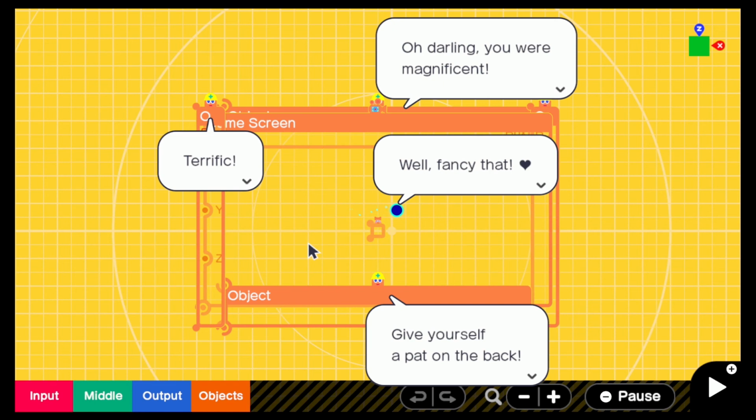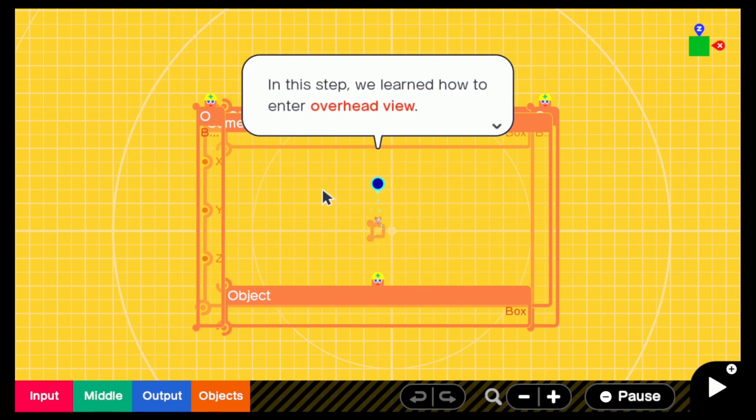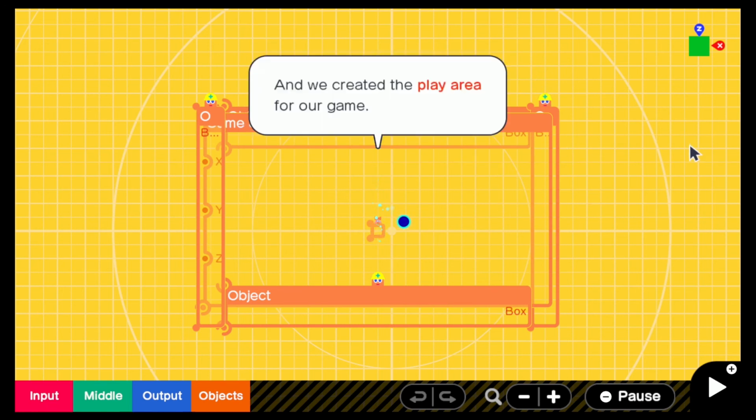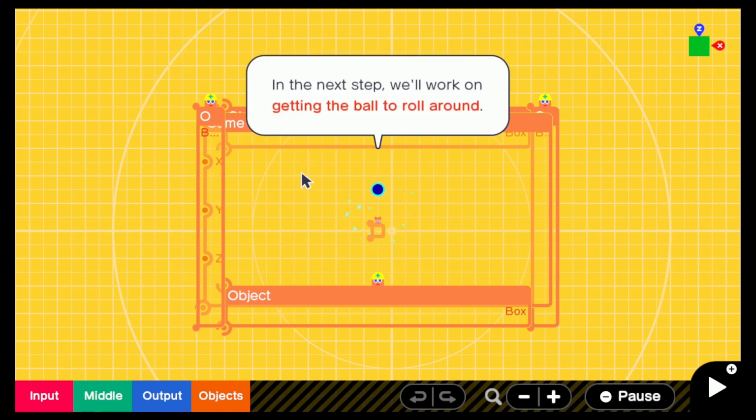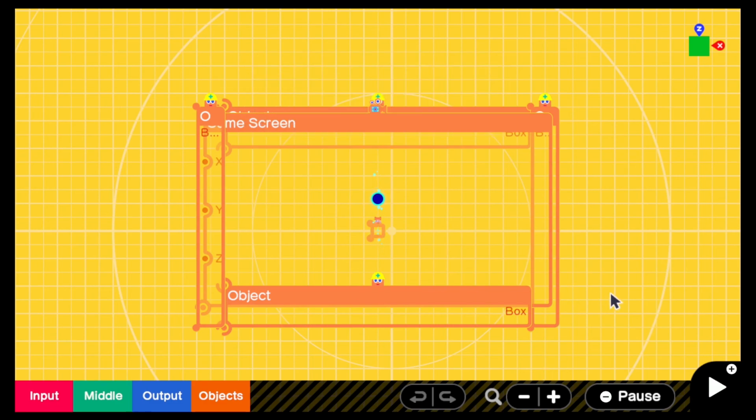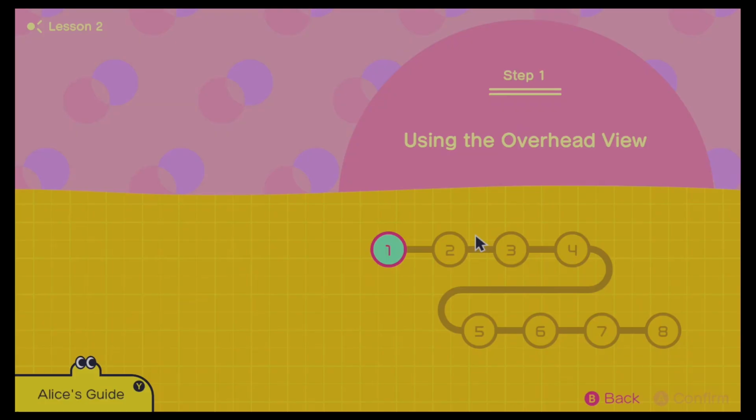Oh, fancy that. Oh, darling, you were magnificent. Give yourself a pat on the back. In this step, we've learned how to enter overhead view, and we created the play area for our game. In the next step, we'll work on getting the ball to roll around. Catch you later.